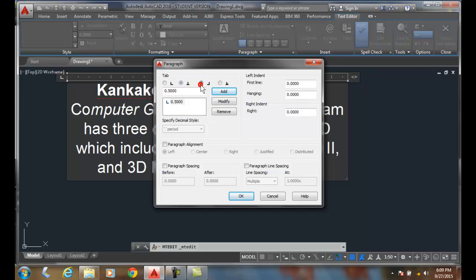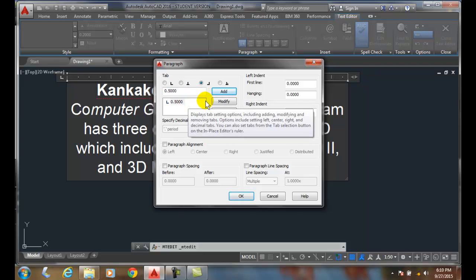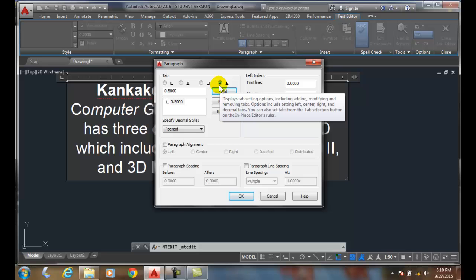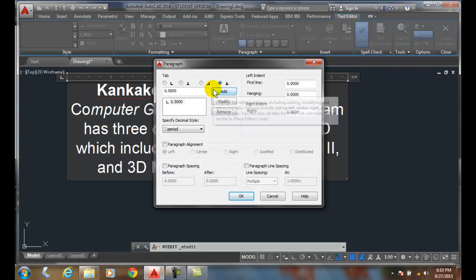And on the right tab, it allows the text then to tab over, like it's an increment, not up to the right margin though. And over here we have a decimal tab, and a decimal will have the text on the left and the decimal value on the right side. So you can add as many of these as you like.